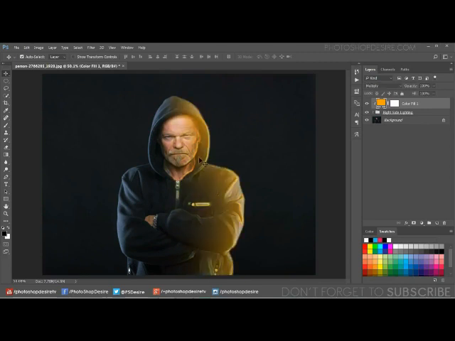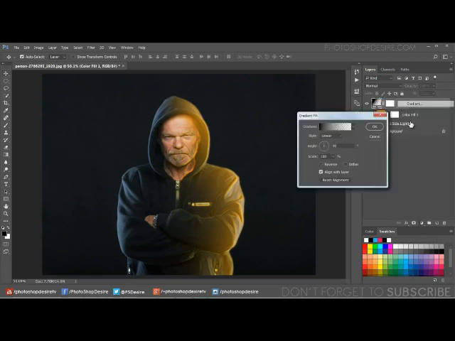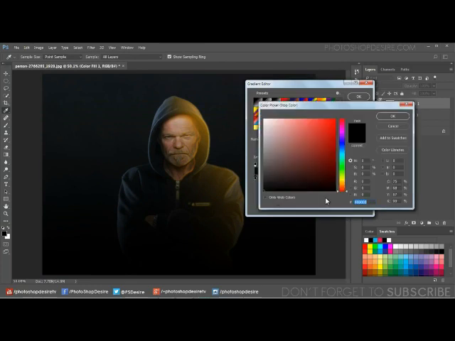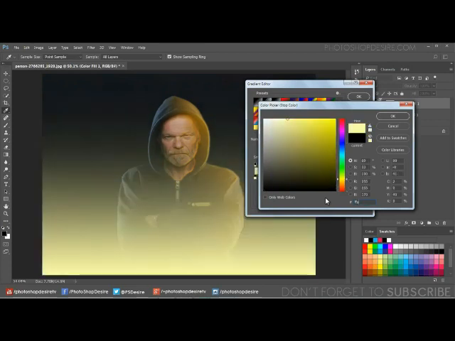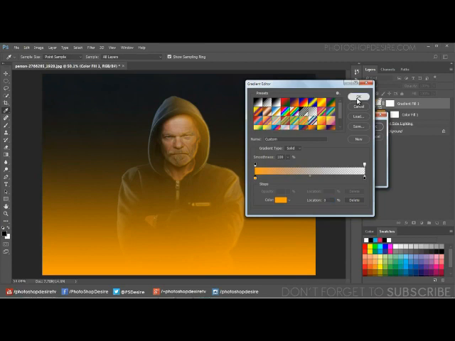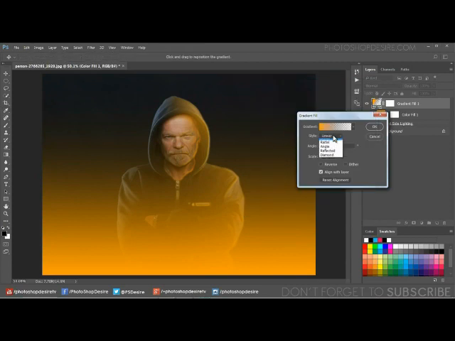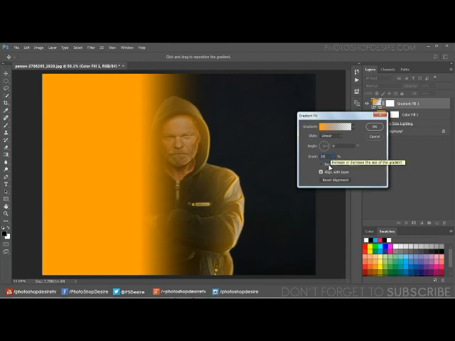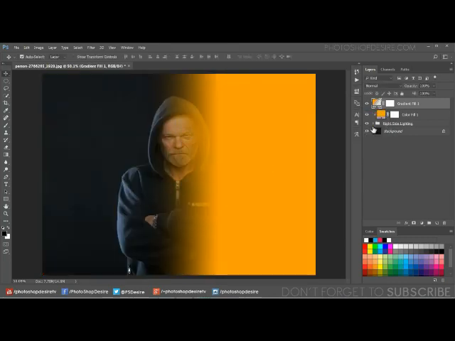Add the same color again to darken the colors. Add a gradient fill adjustment. Select foreground to transparent and change the black color to yellow. Keep style linear, angle 0 and scale 30%. Currently the color is on the left side. To bring it to the opposite side, choose reverse.